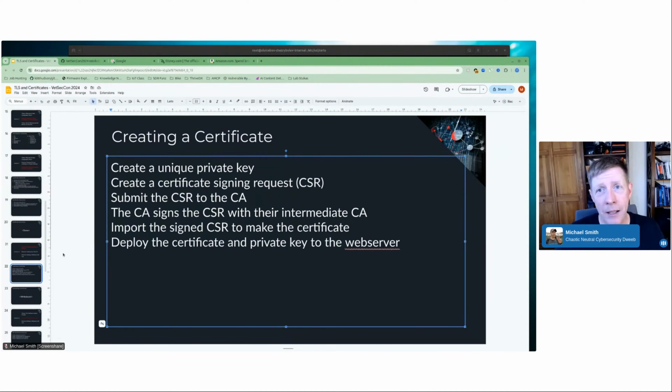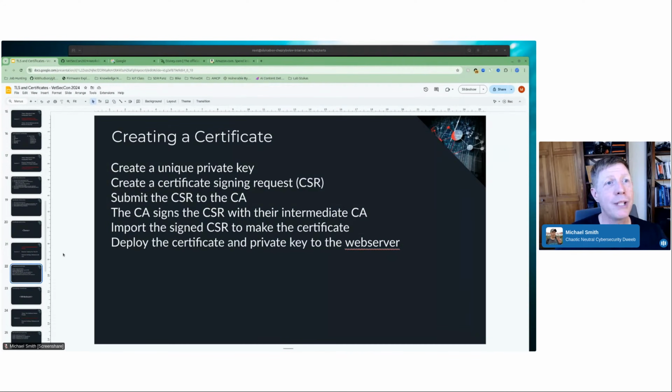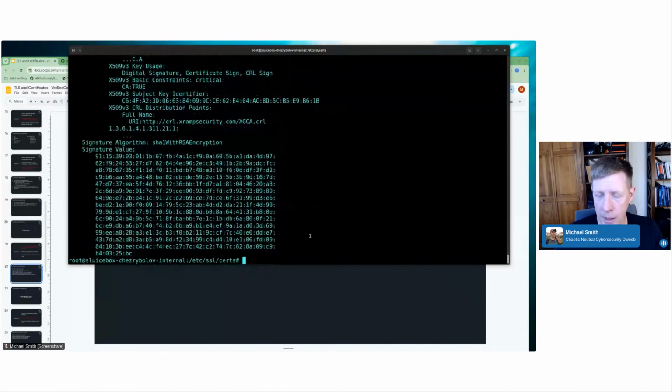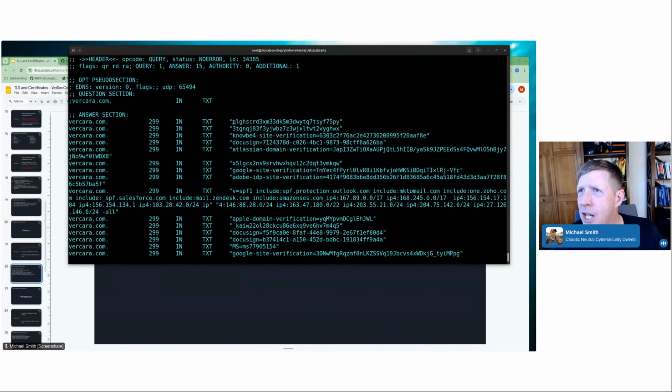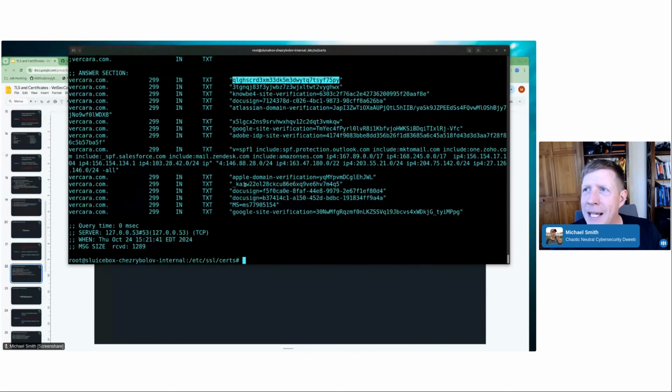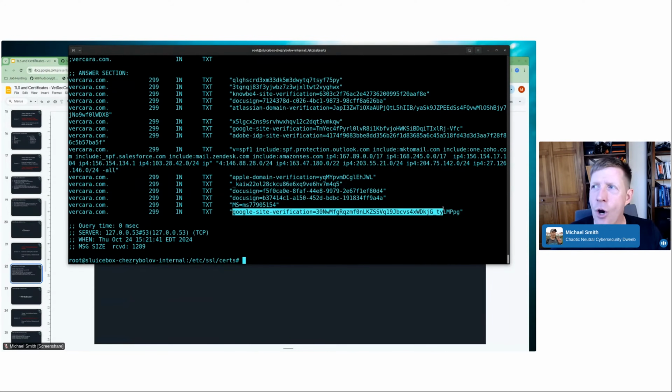Today, if you go to, say, Let's Encrypt, Let's Encrypt does this thing where you can validate by either making a DNS entry, and I'll show you what the Verkara one looks like. So if you do dig -t txt verkara.com, you'll see it's like one of these things, but basically you make a text record that has a token in it.